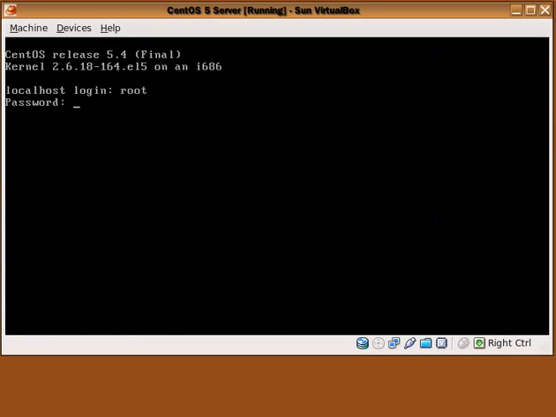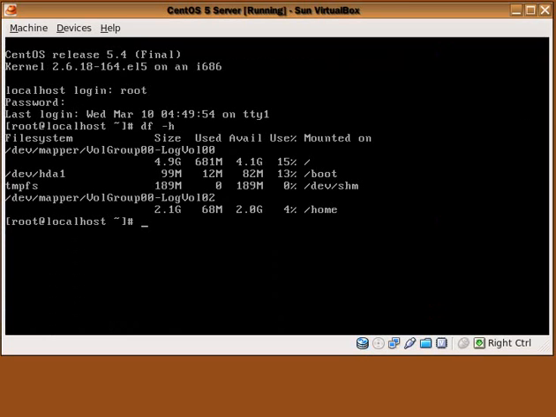Now if we do a df -h, ta-da, we see on the last line that our new volume is mounted under /home, and it's got an available size of 2.1 gigabytes. So that's really it. Any new users you create on the system now will use that new partition. All their data will go there, and that'll be separate from the applications installed in the system.